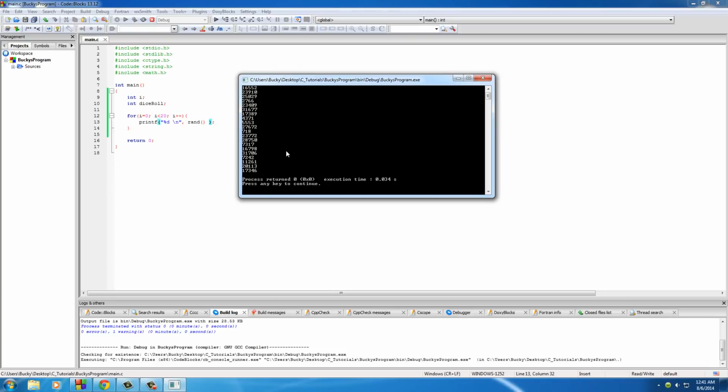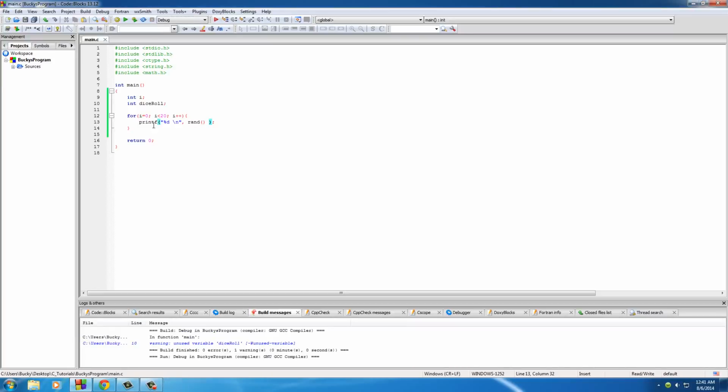What we want most of the time is just a range of numbers. Like I said before, you're rolling a dice. Whenever you're rolling a dice, you want the numbers 1 to 6. So how can we take this function, which gives us the range of 0 to 32,000 and something, and make it only output 1 to 6? Well, I'll show you guys how to do that right now.